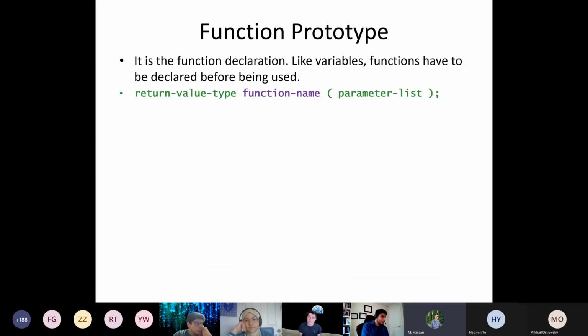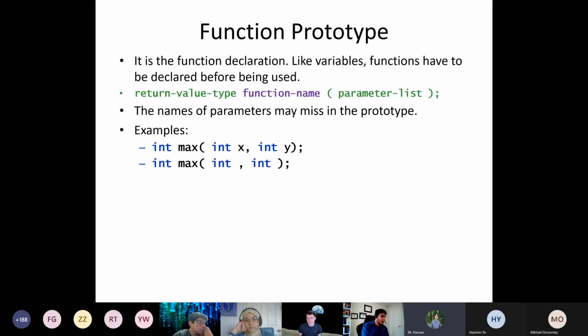Function prototype. Well, that's the signature. We have gone through this. These are a few examples of signatures. Well, you can write it like this in C, which means I don't really take variable names. It can be anything.